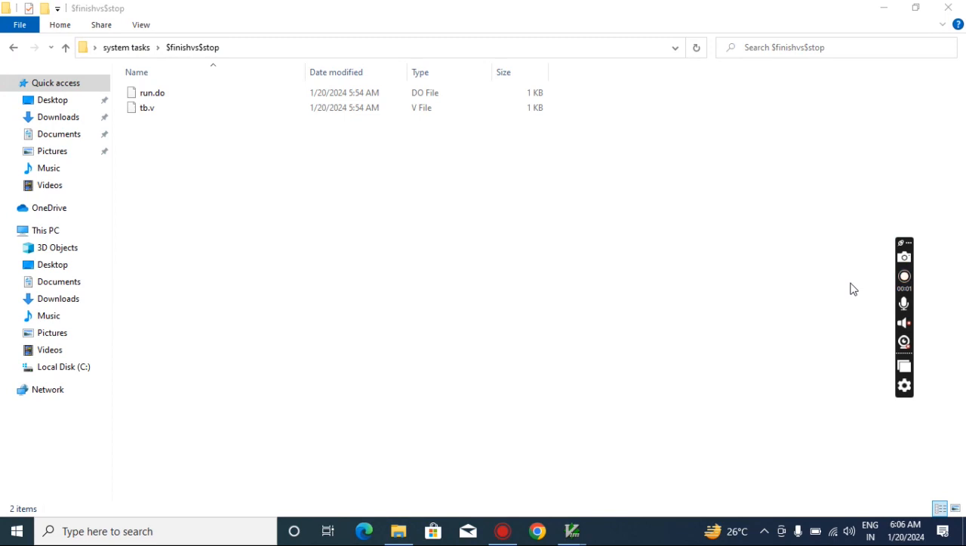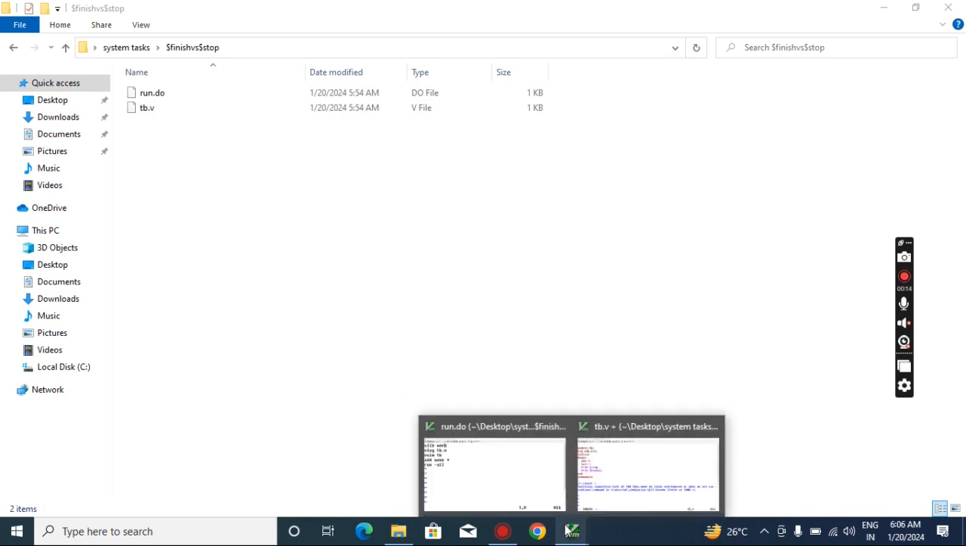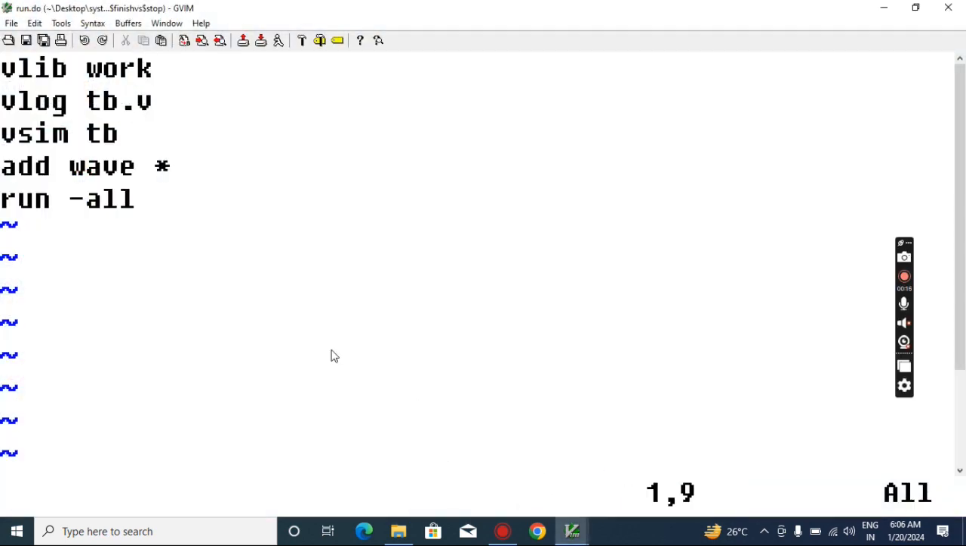Now we will discuss the difference between $stop and $finish. Here in my folder, you can see two files. One is the run file, another one is the Verilog test bench file. I want to see the waveform, so I gave a wave command. So this is add space wave space star. If I don't give it, I won't get the waveform. This star indicates add all the signals to the wave.